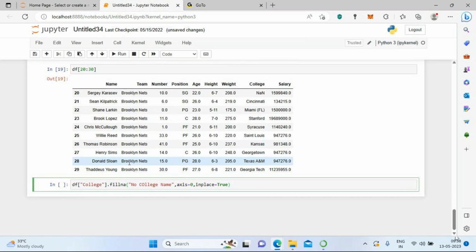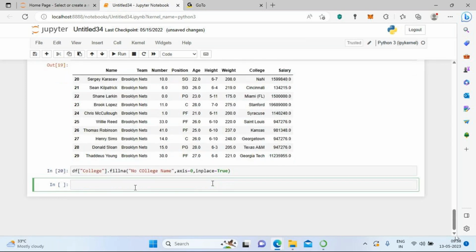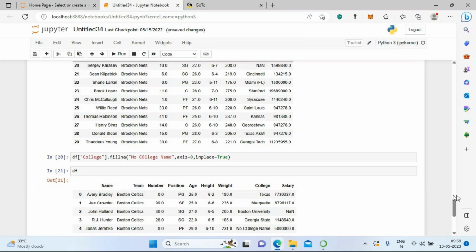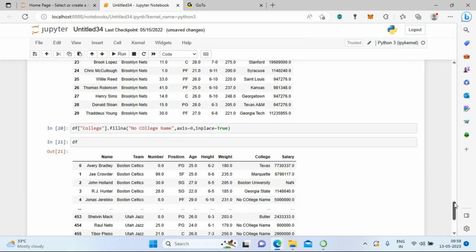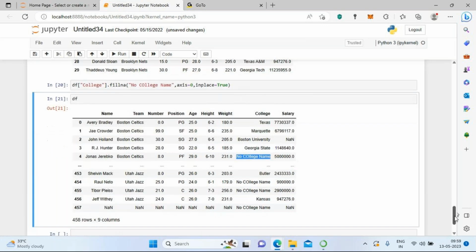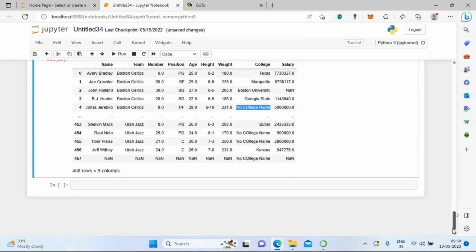Now what will happen is it's going to affect your data frame because you are using inplace equal to true. It's going to change your data frame itself. Now if we use the df, you can see in the fourth record, no college name is present. Instead of NaN, whichever value is NaN, I'm going to fill the value as no college name. Okay, fine. This is how you can use inplace equal to true.